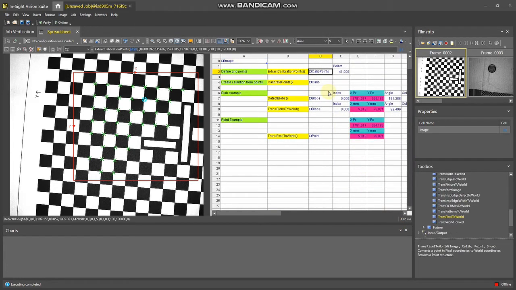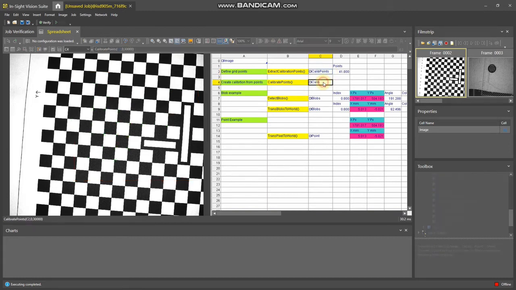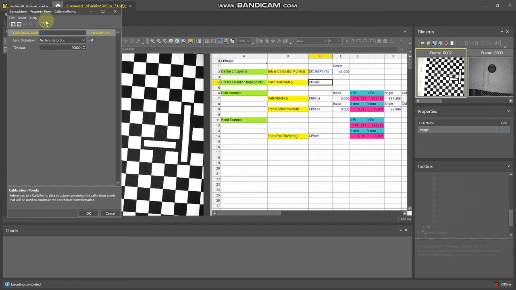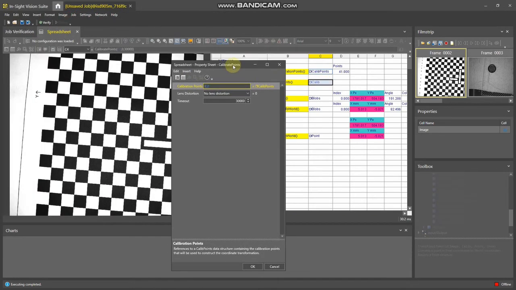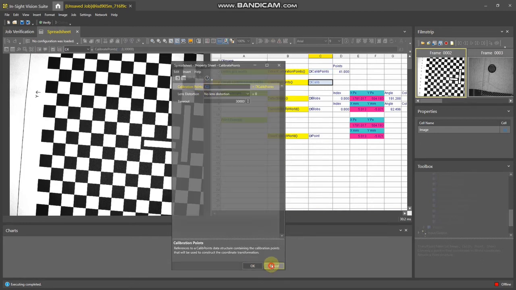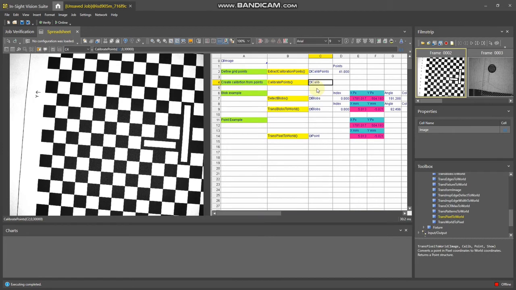Now once you've done that, you need to use the calibrate points, which takes this structure, this list of points, and creates an actual calibration, does the math on them, and creates a calib structure. And so you just put the location of the calibration points structure here and go OK, and it's created. So now everything's calibrated. Now you just have to connect it to some tools.